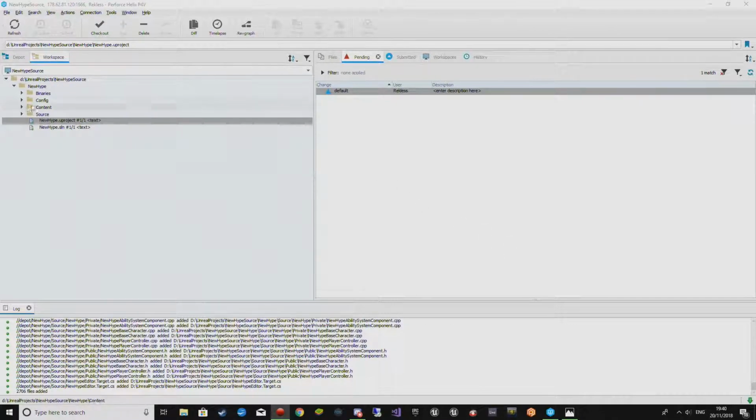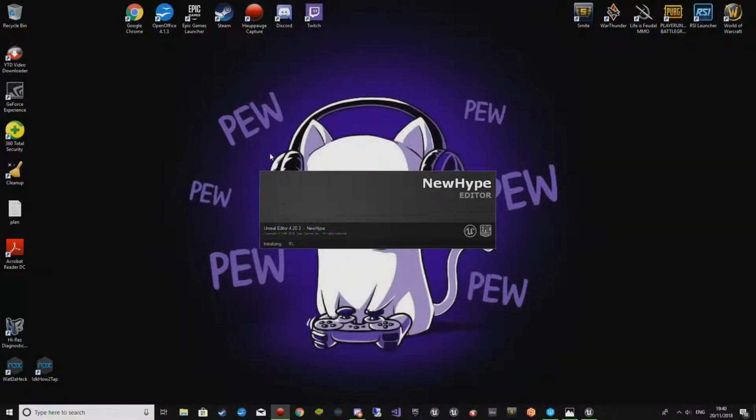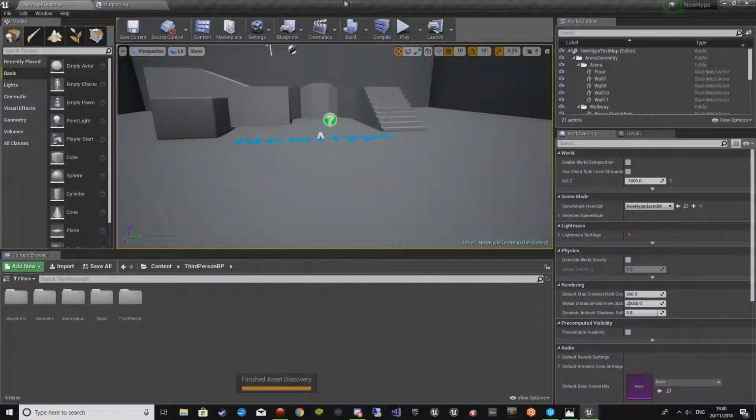Okay, so welcome back. So basically that's all finished downloading from the server now, and then what you've got to do is just click this one and it'll open up the project. Might take a little while because my computer seems to be a bit slow when I'm recording. Oh, never mind.